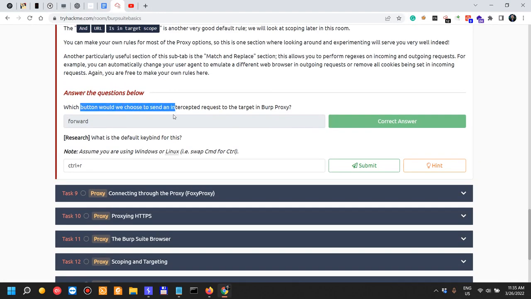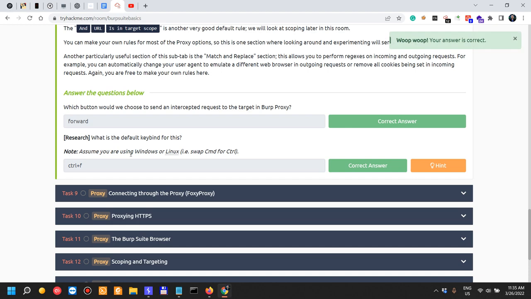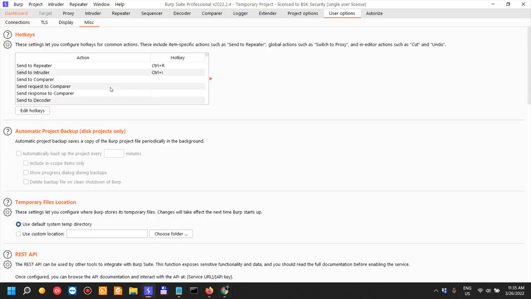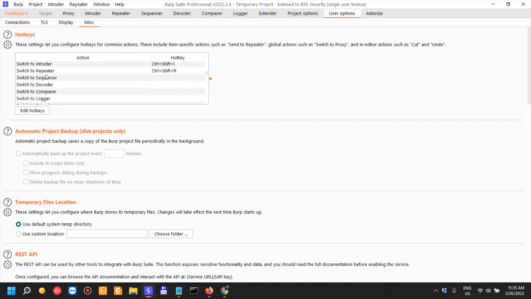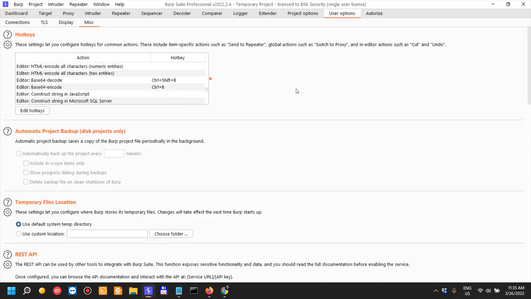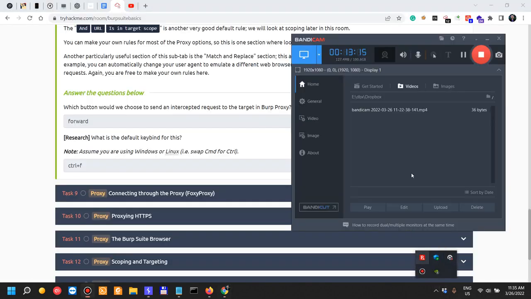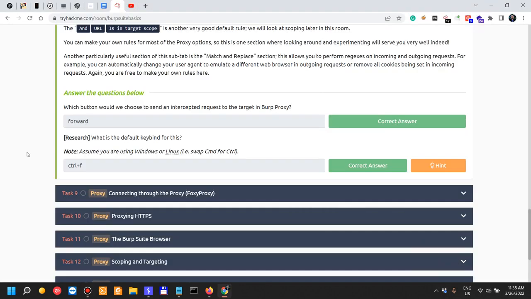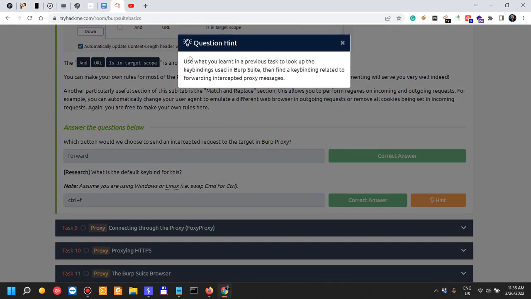So which button would we choose to send an intercepted request to the target in Burp? It's the forward. And what's the default key binding for forwarding it? Not really sure. Control F for forwarding. Does it say that in the key bindings? It doesn't say anything here. Regardless, let's see how many minutes we're in. 13 minutes we're in. Let's see the hint. Yeah, that's exactly what I did.